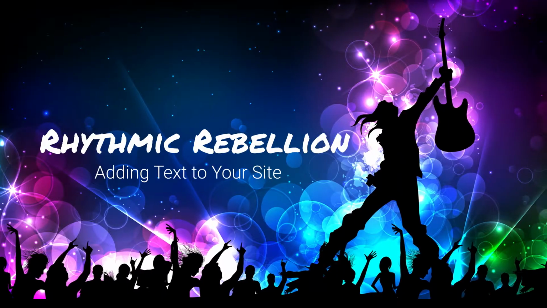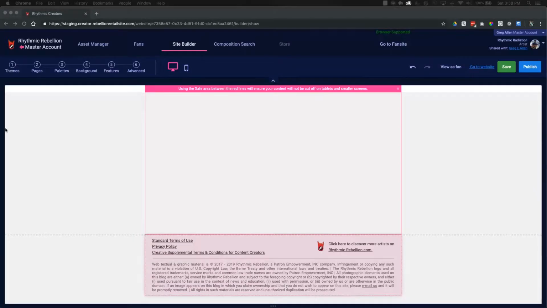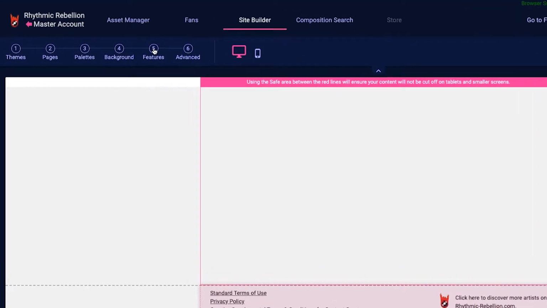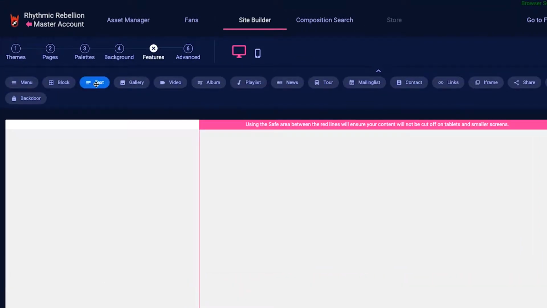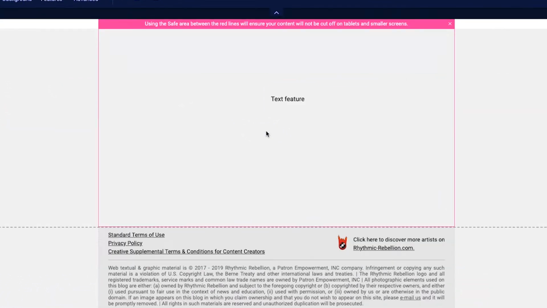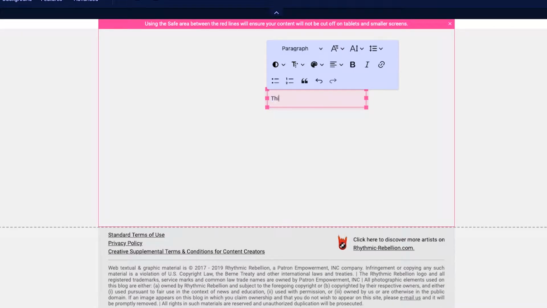Adding text to your website is easy with the Rhythmic Rebellion Site Builder. Just click open the Features panel and drag a text feature anywhere on your page. Double-click inside the text feature to select the placeholder text and start typing the text you want to display.